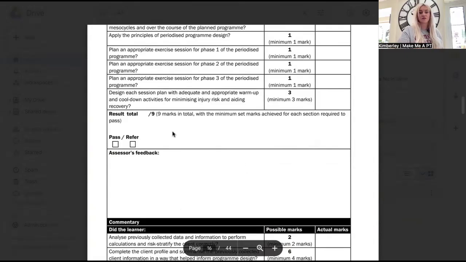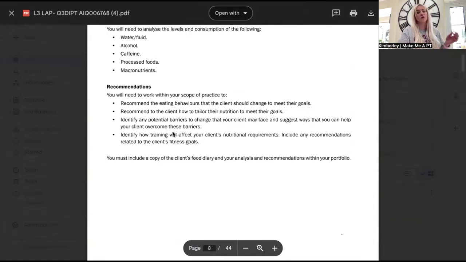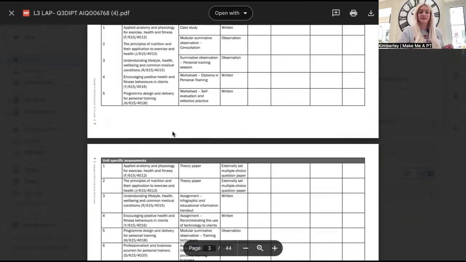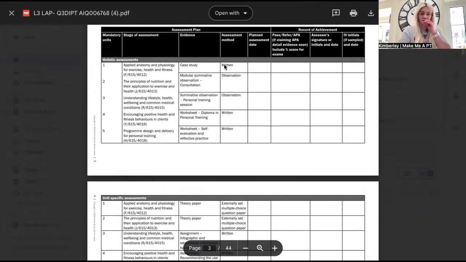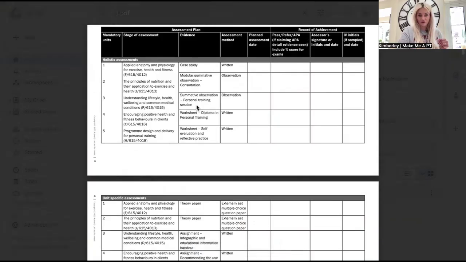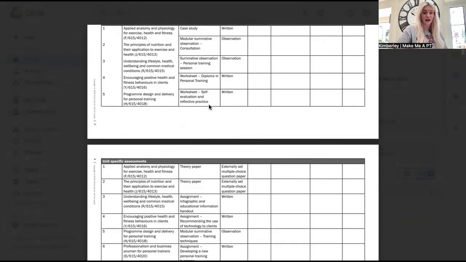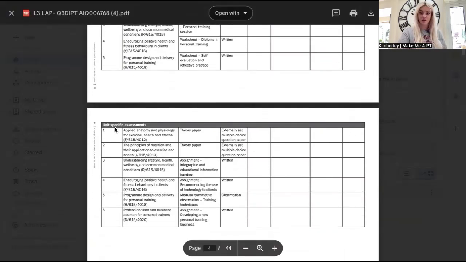Brilliant. So up to page 20 is all for your case study. So hopefully that just makes it a little bit easier. Brilliant. So there, we've already covered all of this in the above. Perfect. And then obviously you've got to do a reflective practice as well, which is within the LAP. So that is specifically on page, let's have a look, 26 to 27, and it is worth 17 marks just for that one.